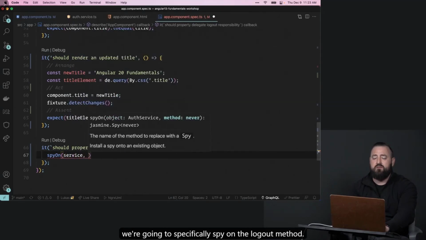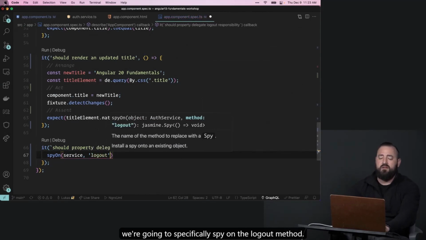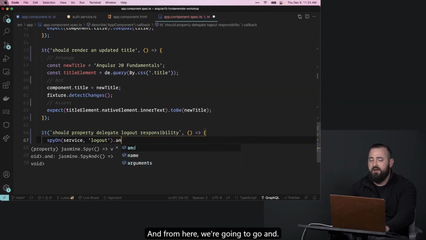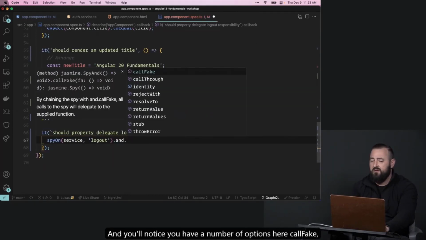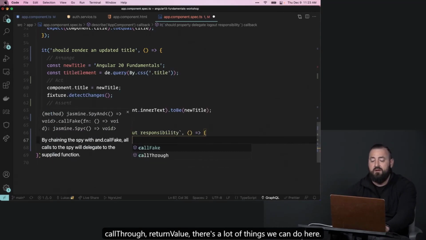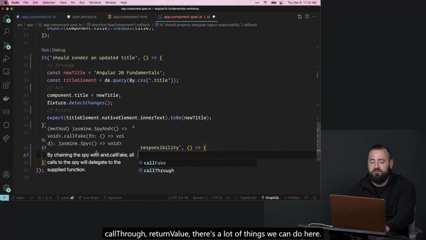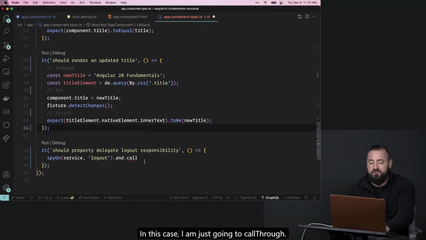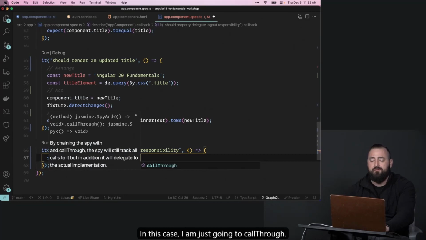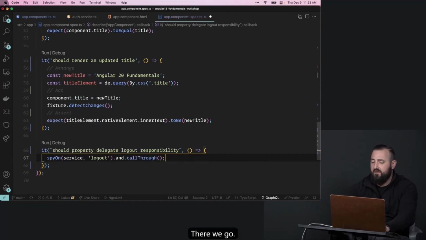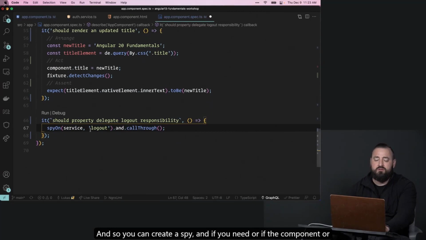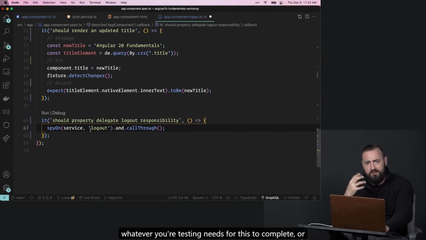the service, and we're going to specifically spy on the logout method. And from here, we're going to go and you'll notice you have a number of options here: callFake, callThrough, returnValue. There's a lot of things we can do here. In this case, I am just going to call through. There we go.